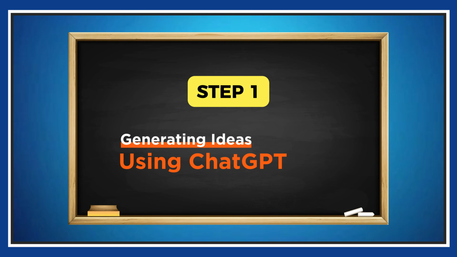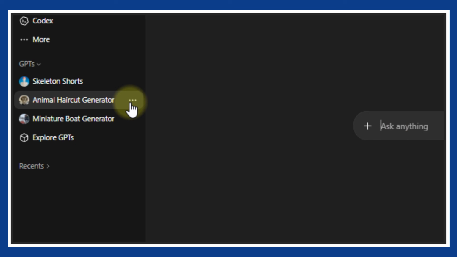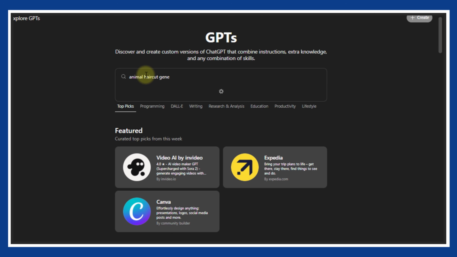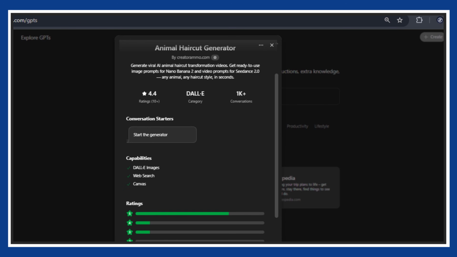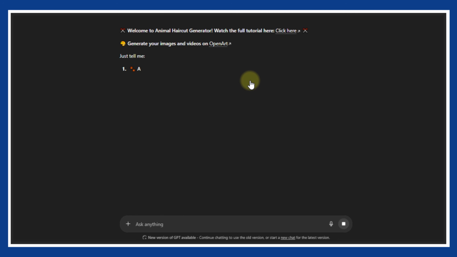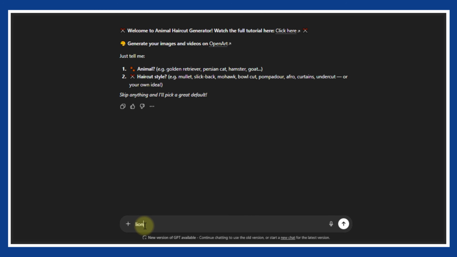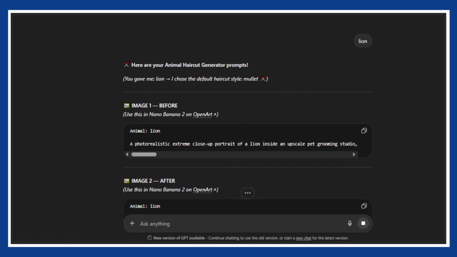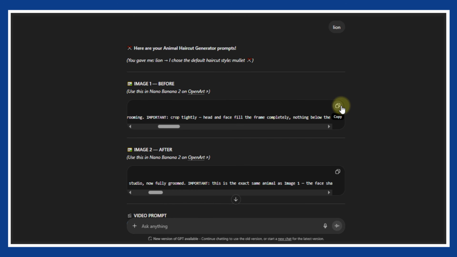Step 1. Generate ideas using ChatGPT. Open ChatGPT and click Explore GPTs in the left sidebar. Search for the animal haircut generator and choose mine. Hit Start Chat to launch the generator. It will ask you to choose an animal and a haircut style. I'm going with a lion and the curtains hairstyle. The GPT will then provide you with 2 image prompts and 1 video prompt. Copy the first image prompt.